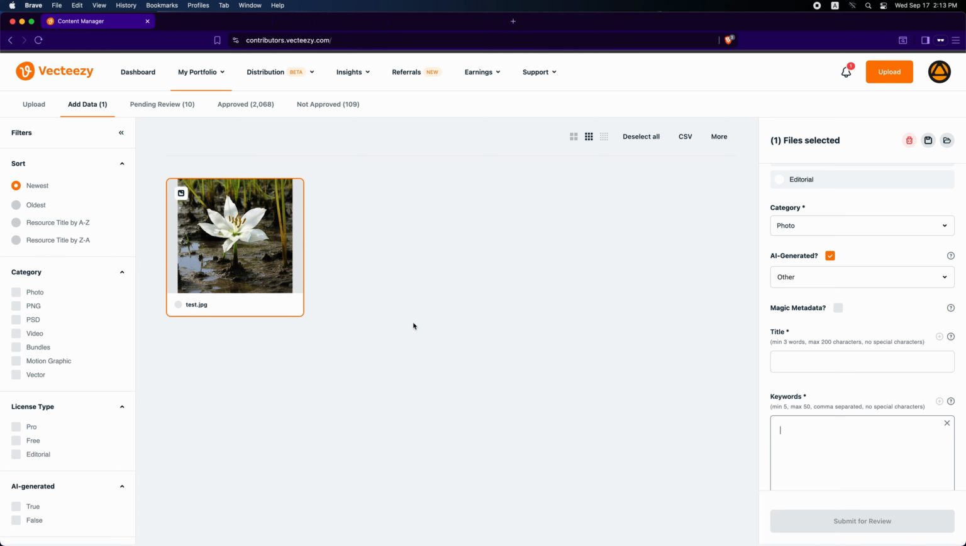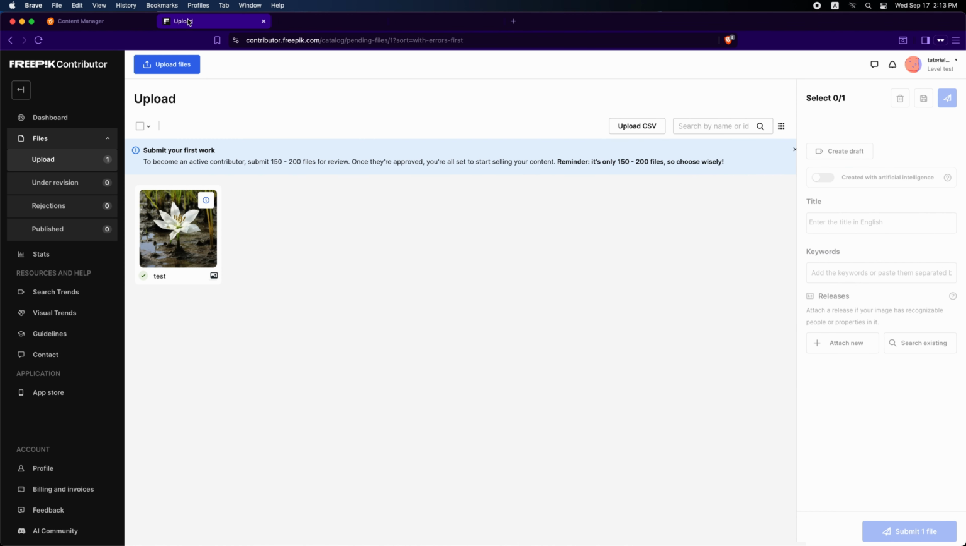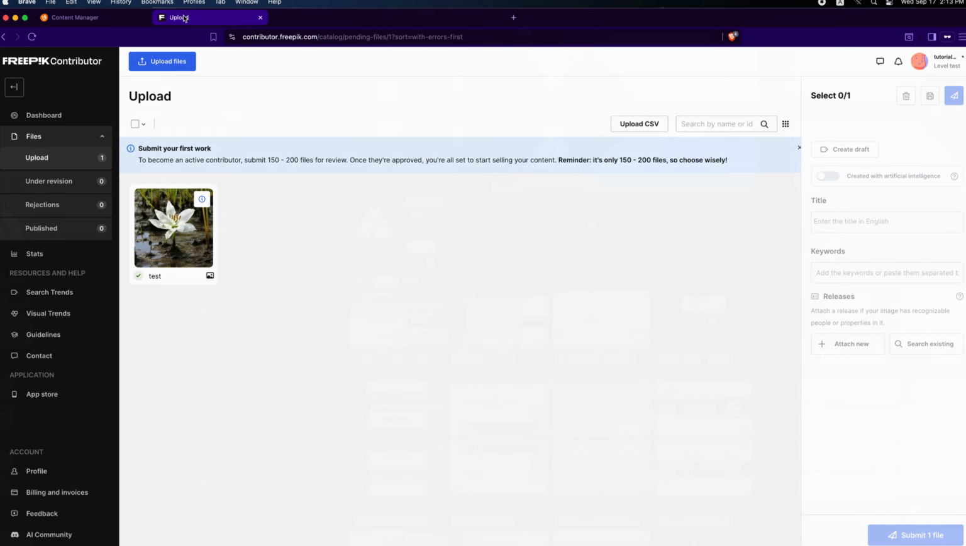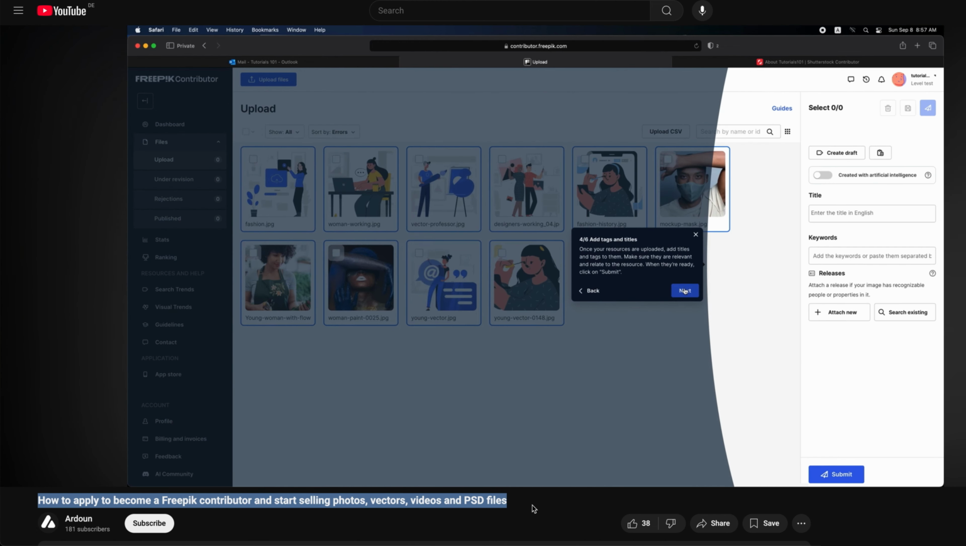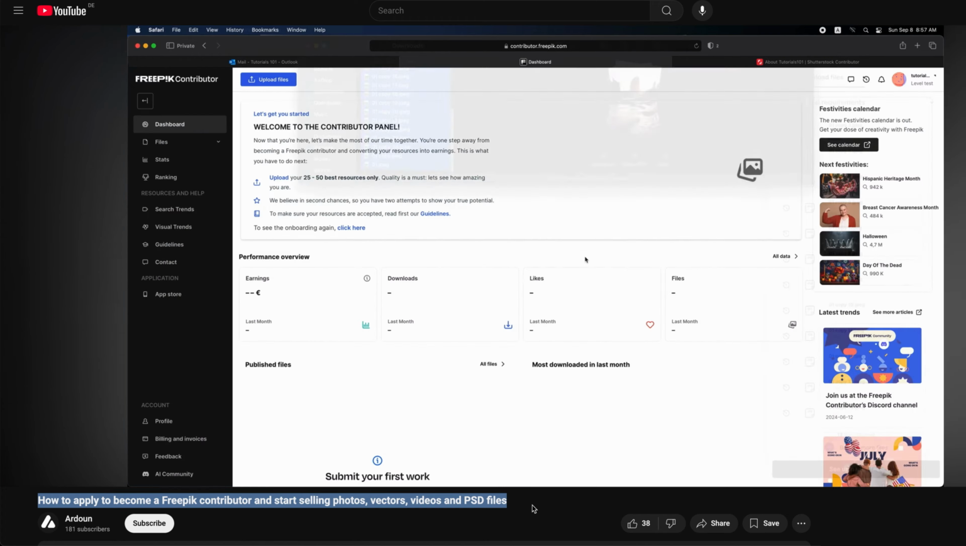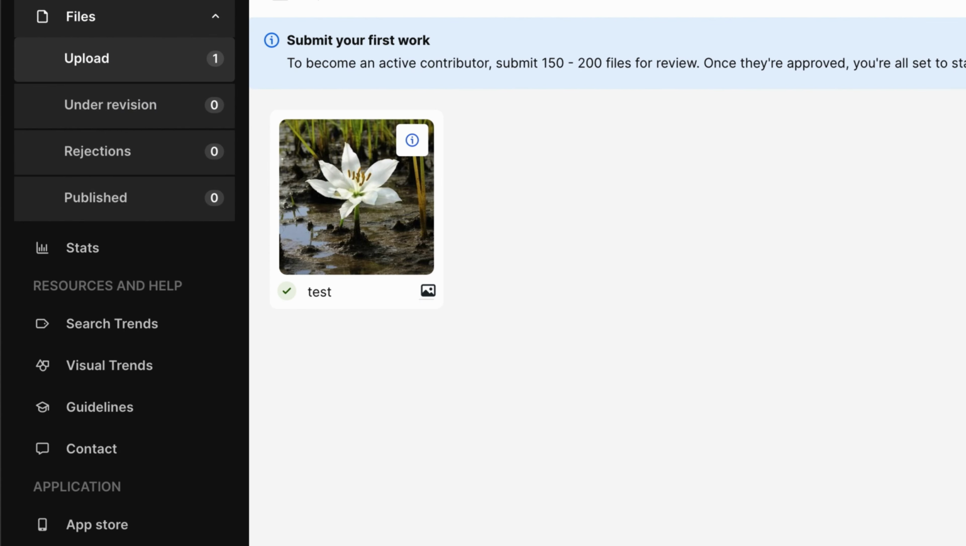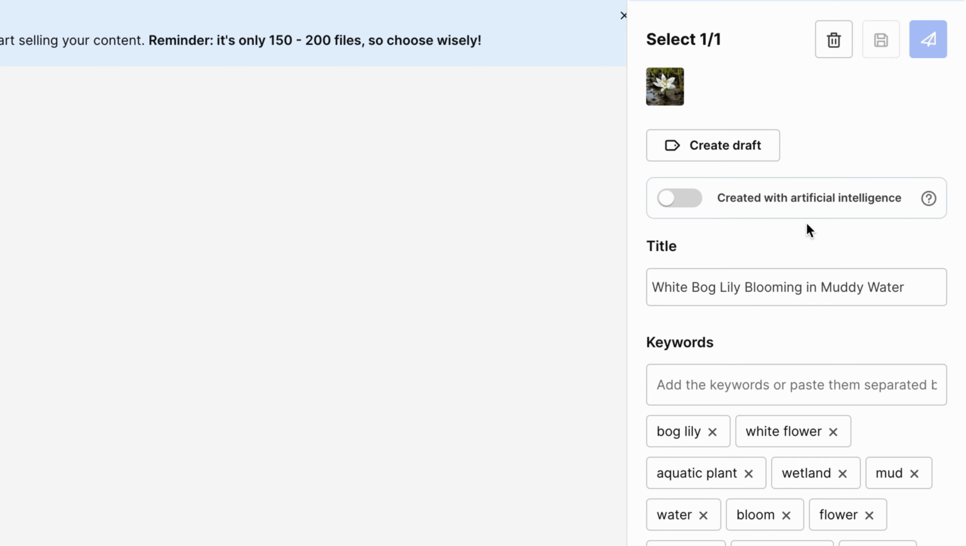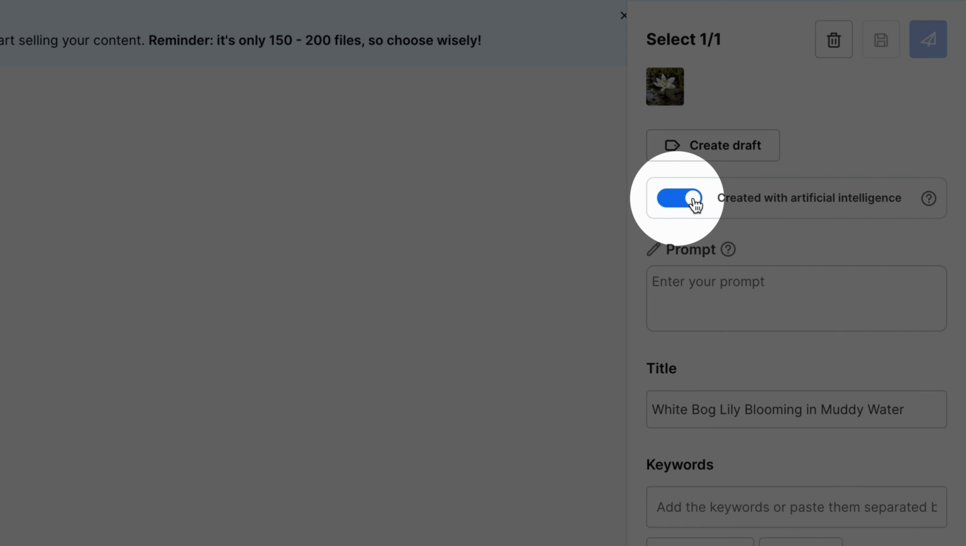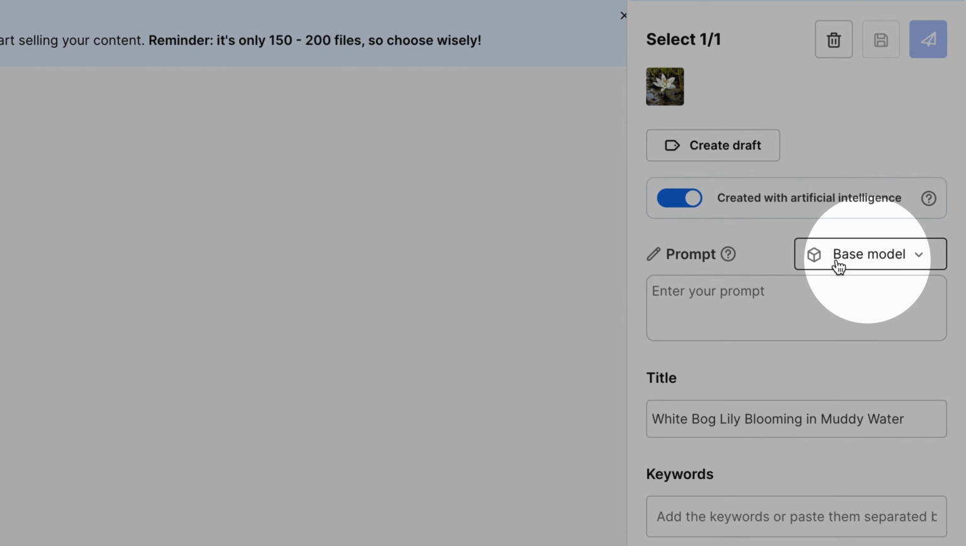The next top platform is Freepik. If you're not yet a contributor but want to join, check out the step-by-step tutorial that walks you through the entire process. Once you become a contributor and upload an image to Freepik, follow the same steps. Select the image and move to the right-hand panel. Locate the Created by Artificial Intelligence option and enable its box. A base model field will appear.